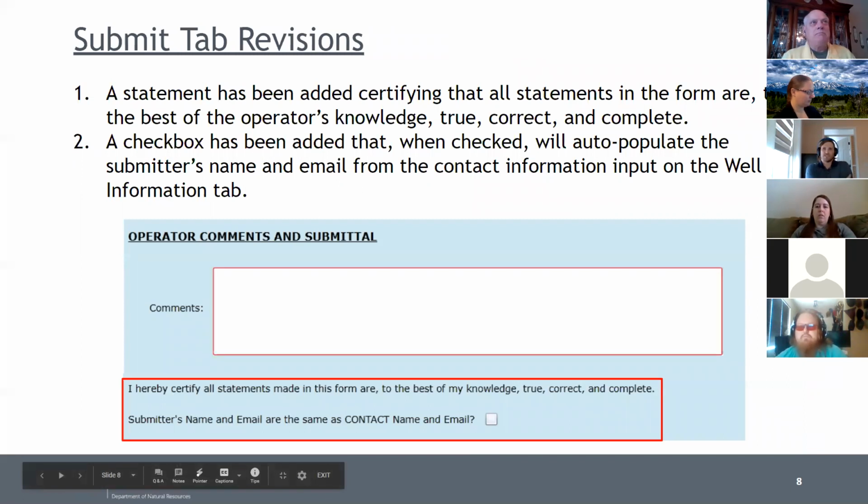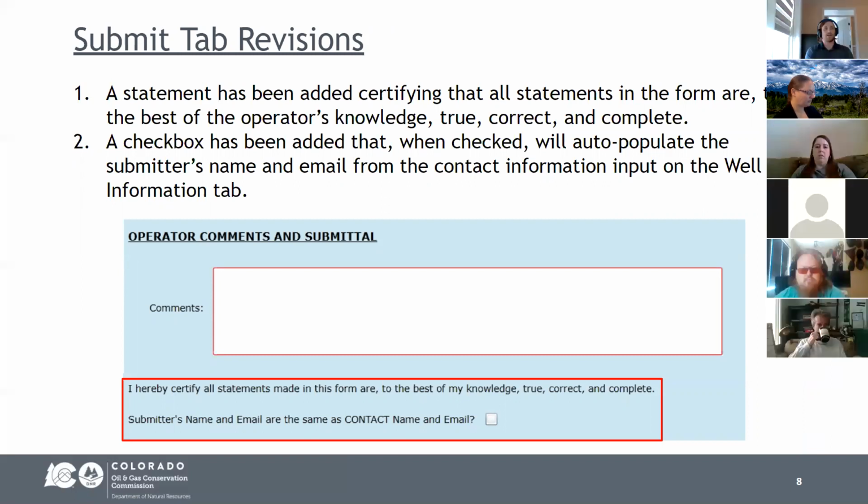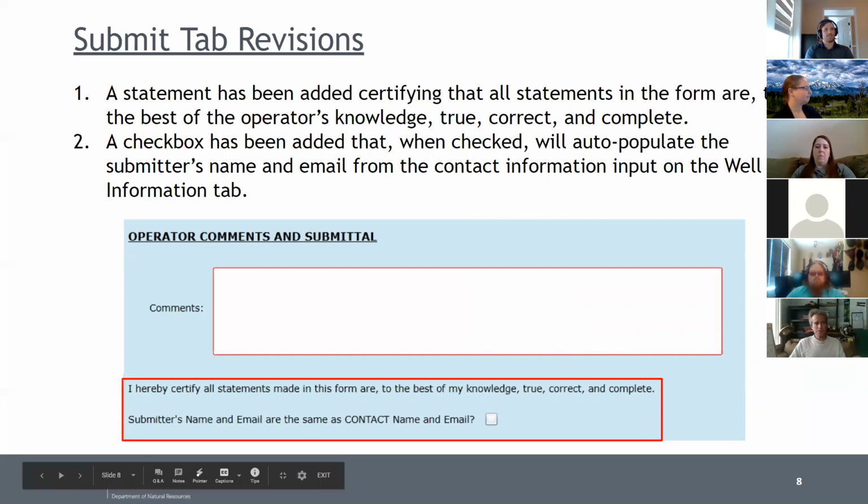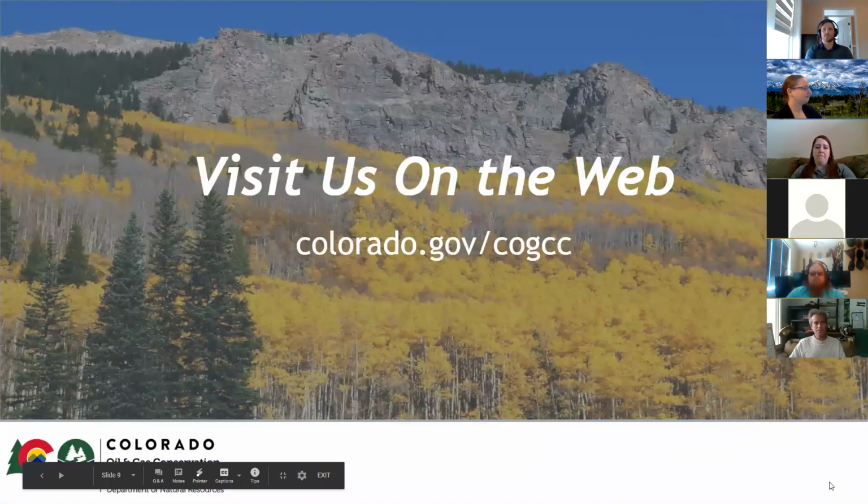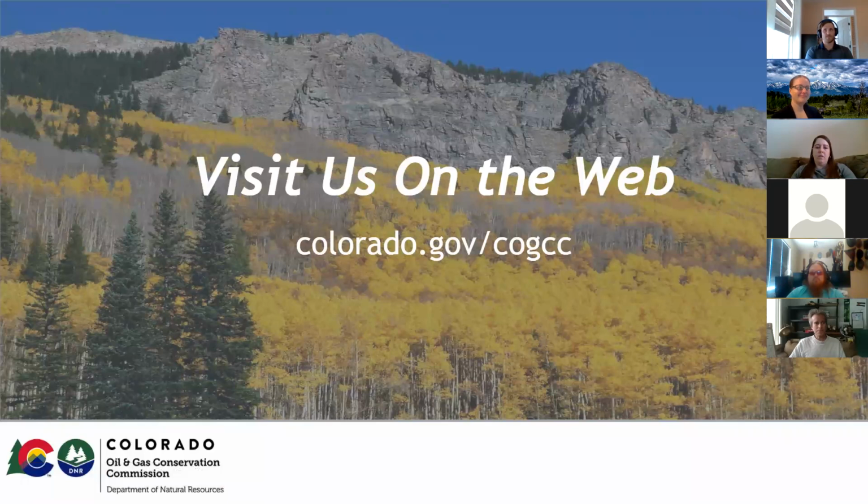The submit tab, and this is a revision that's been done to other forms as well. A statement has been added certifying that all statements in the form are, to the best of the operator's knowledge, true, correct, and complete. And a checkbox has been added that when checked, it will auto-populate the submitter's name and email from the contact information that you put in the well information tab. So it's just kind of a little shortcut. And I guess next slide. And I think that's actually, yeah, so that's all the revisions to the form.